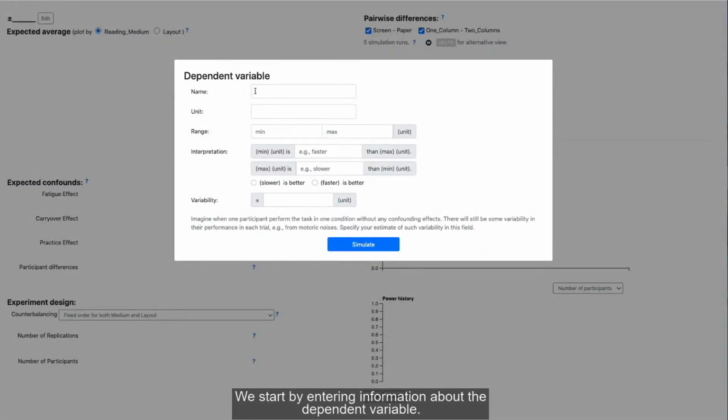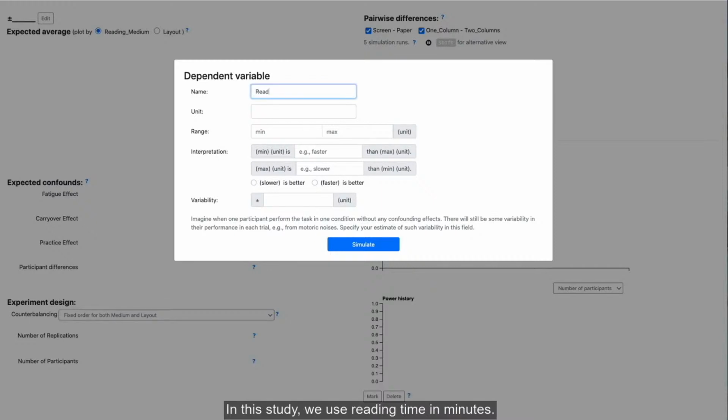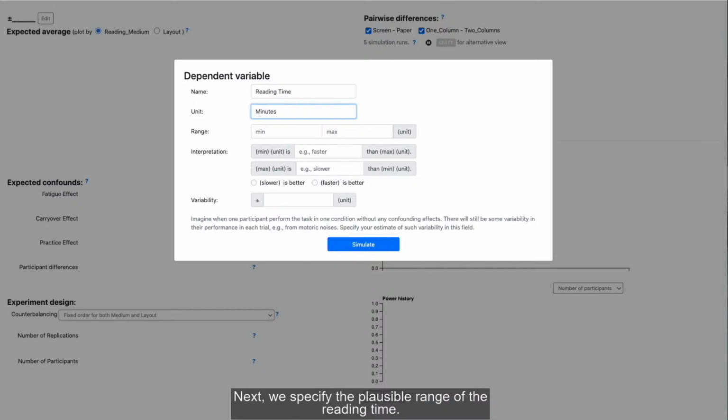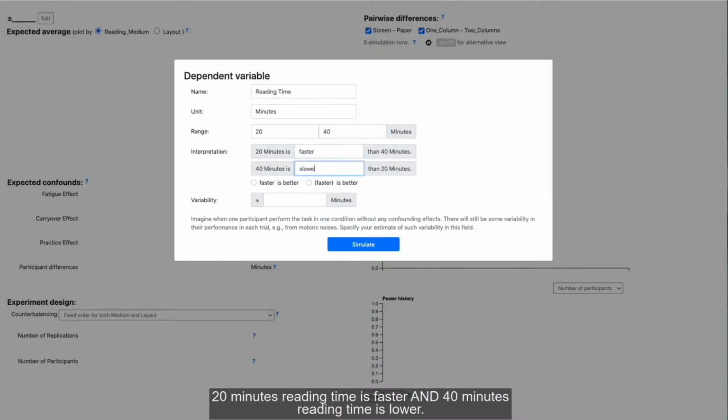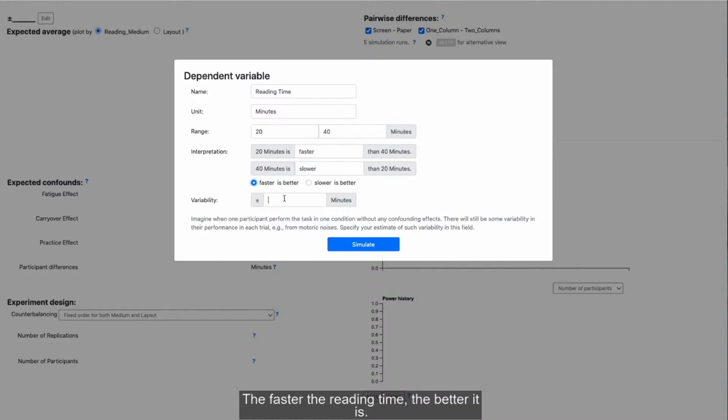We started by entering information about the dependent variable. In this study, we use reading time in minutes. Next, we specify the plausible range of the reading time. We then tell Argus how to interpret the direction of reading time. 20 minutes reading time is faster, and 40 minutes reading time is slower. The faster the reading time, the better it is.